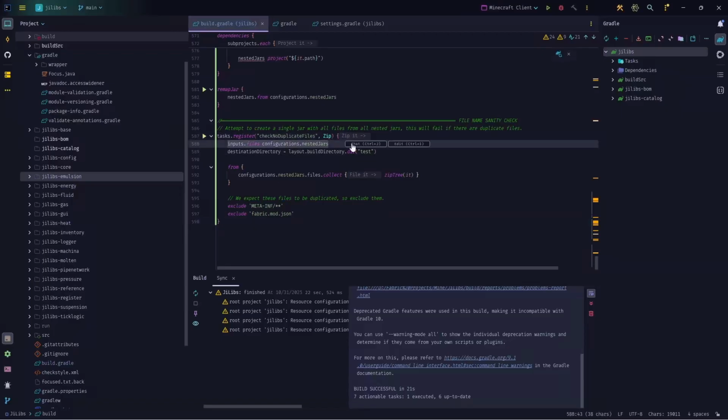We are getting every nested jar. Then we make a test directory. From the nested jars, we collect the zip tree and then exclude meta-inf and then exclude fabricmod.json. Then we say that check depends on this guy.